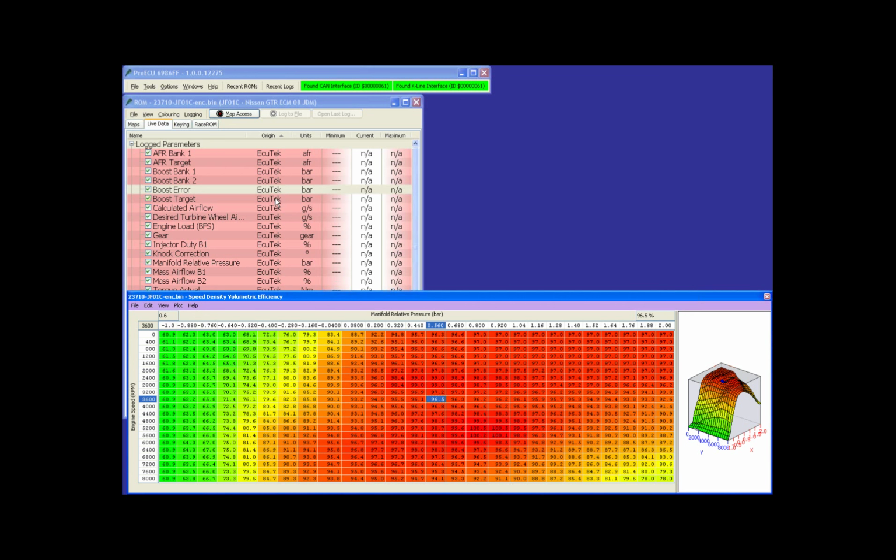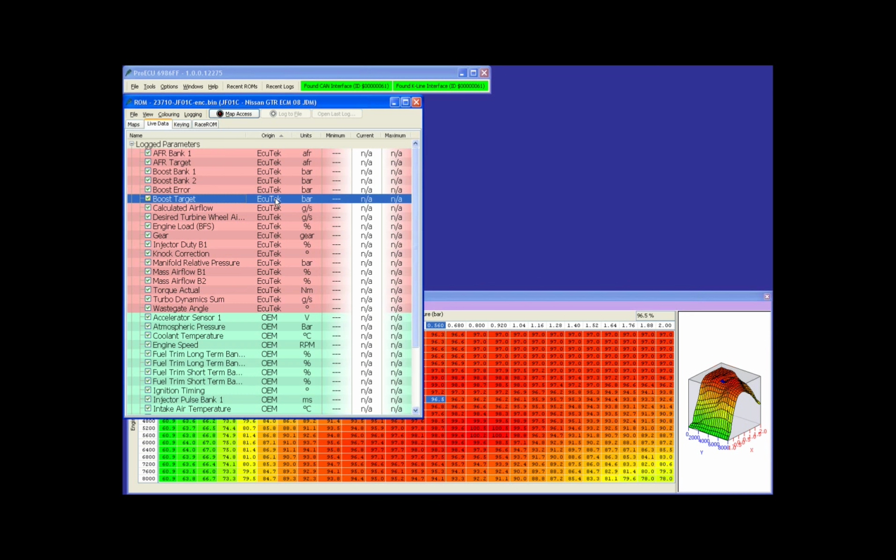Boost target, again, very important for data logging. What is your boost target? Just because your desired boost map has got 1.4 in it doesn't mean you're going to get 1.4. Look at your boost target. If you've only got 1.2, there might be a boost limiter, maximum allowed, something stopping you from going to 1.4 bar. Boost target, very important.